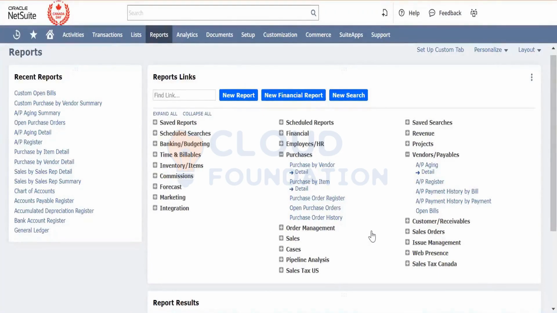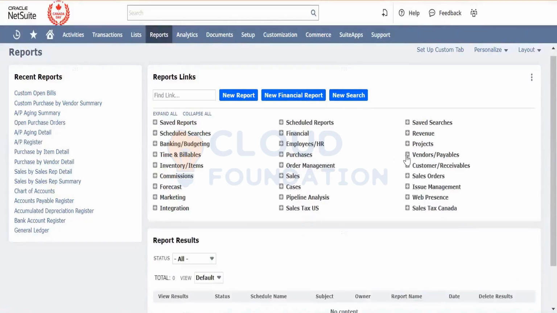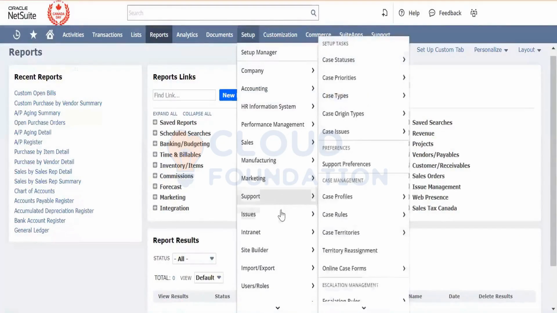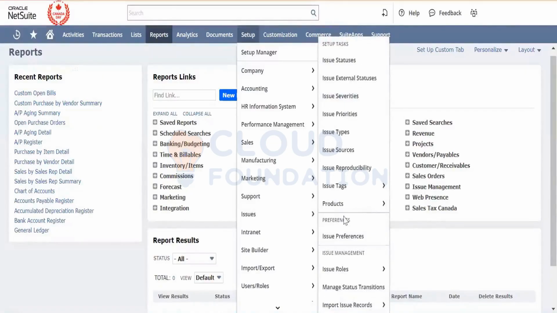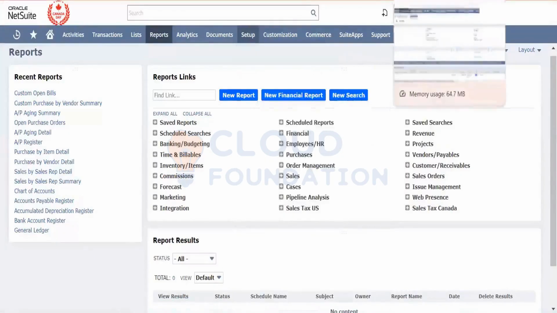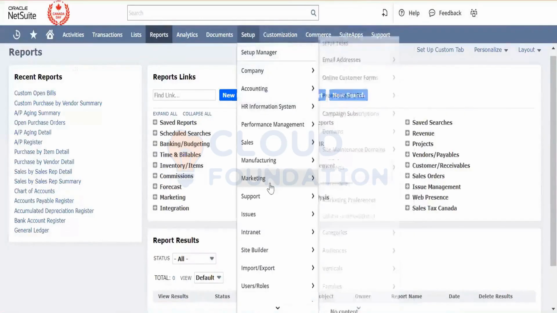Right. Likewise, since we have covered purchases, we were actually doing the purchases only, right? I told you that when we were doing the support issues, these are the different statuses that you have for your issues. Let me just open them real quickly and I'll show you.